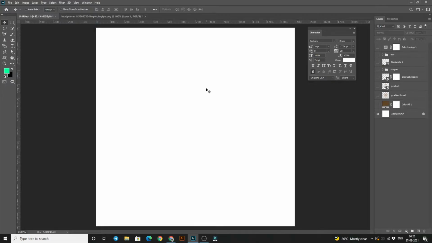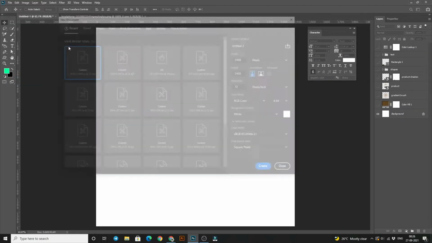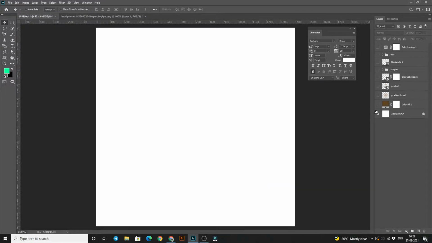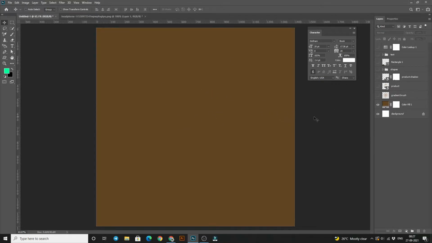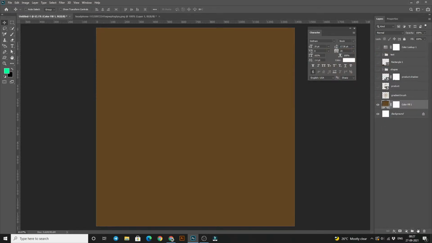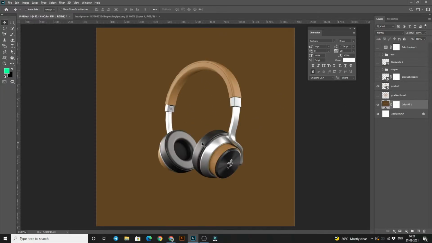First we need to take an artboard. This is our artboard and the size of that artboard is 1400 by 1400 pixels. You can choose that size from here, and just hit create. And now you can see that I had created a background for it. This is our background color. You can change it according to our need, and you can take this color from here, solid color. This is our solid color and our product is this.